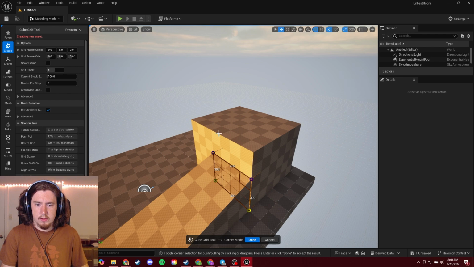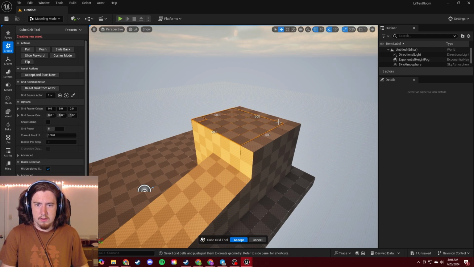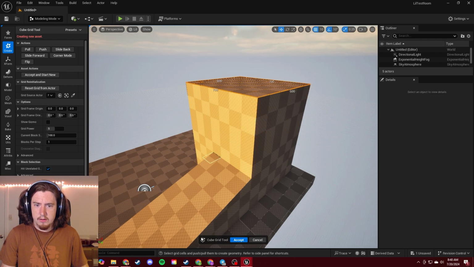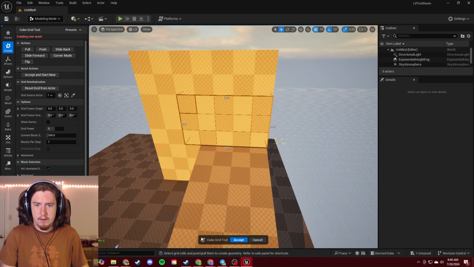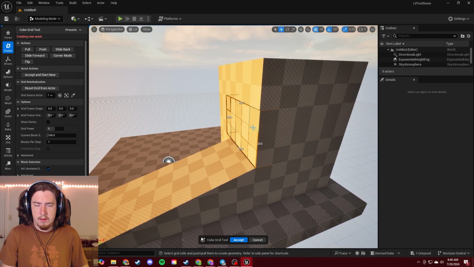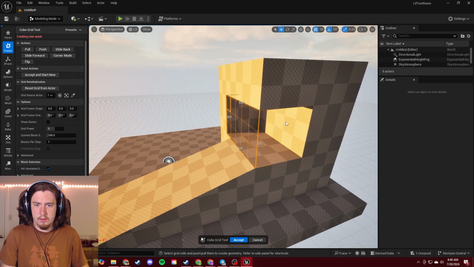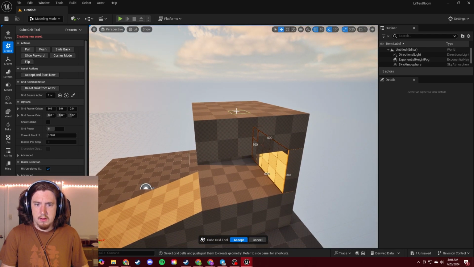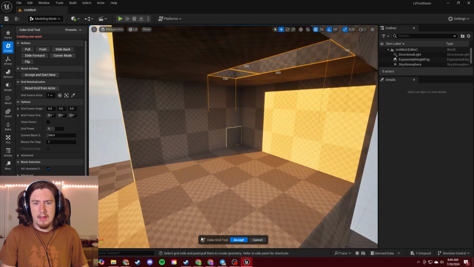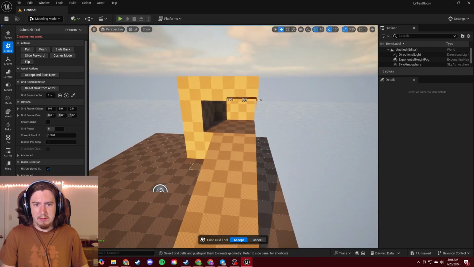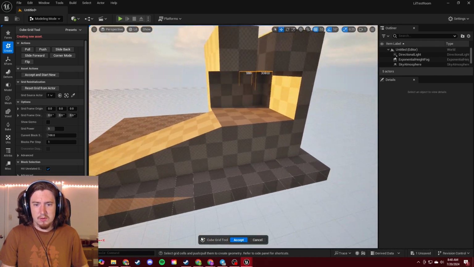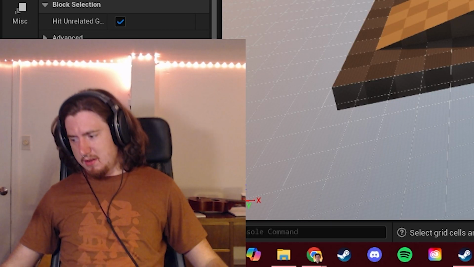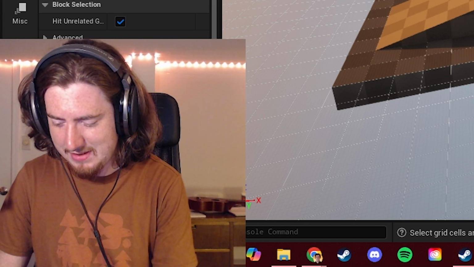I can reselect, so press Z again. I'm going to reselect all this, hold Control, make it a little taller. Hold Control, push that in. Wow, that is crazy how seamless that is. Ladies and gentlemen, it just works.